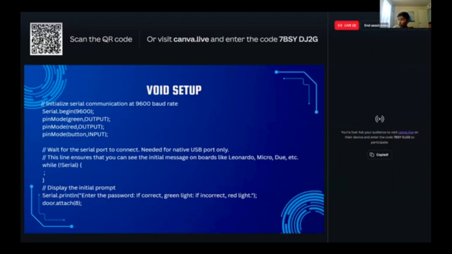And then the pinMode green, that's just to tell the Arduino, which is the little thing that's holding the code in the circuit, that the LEDs, green and red, are output components that will be displaying an output rather than an input. Same goes for the button pinMode, but it's saying input rather than output because that's the type of component that it is.